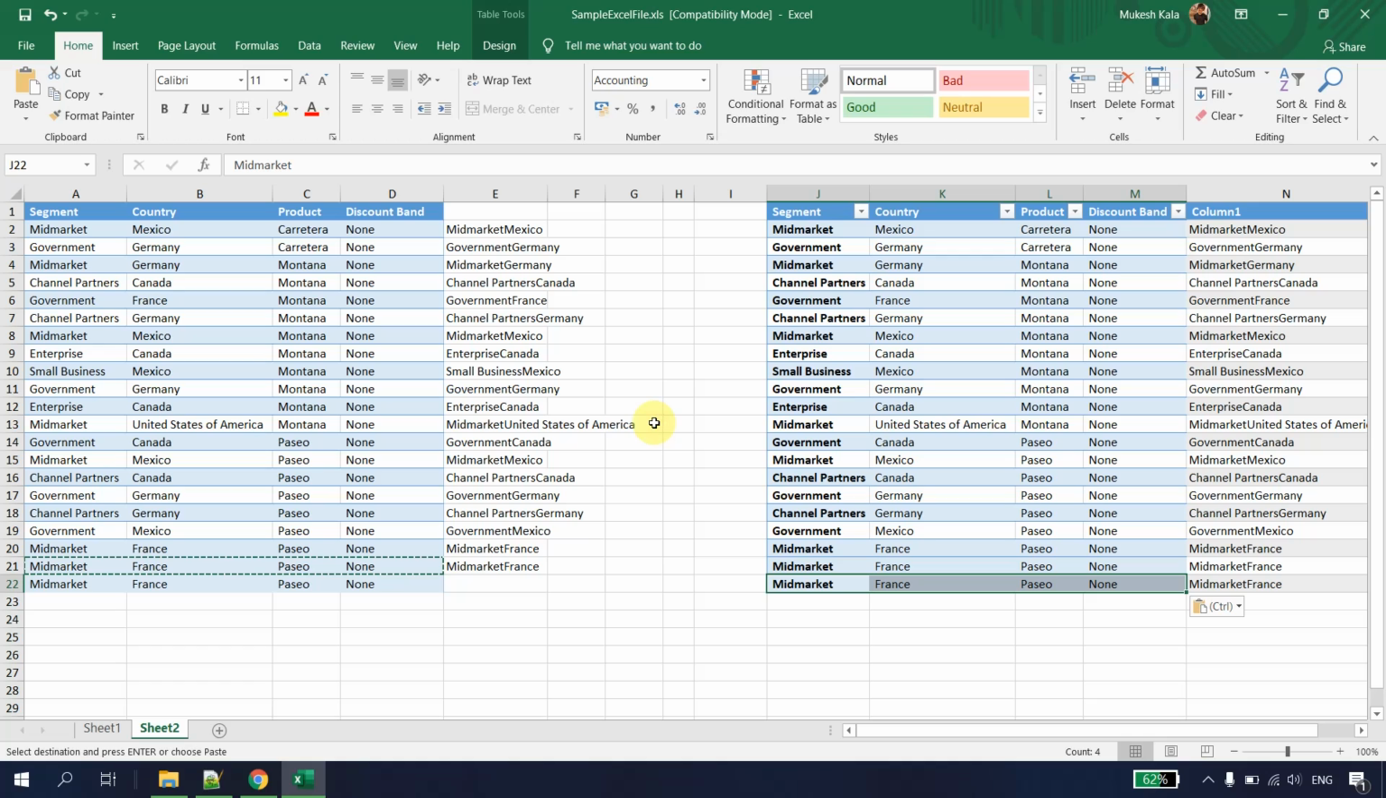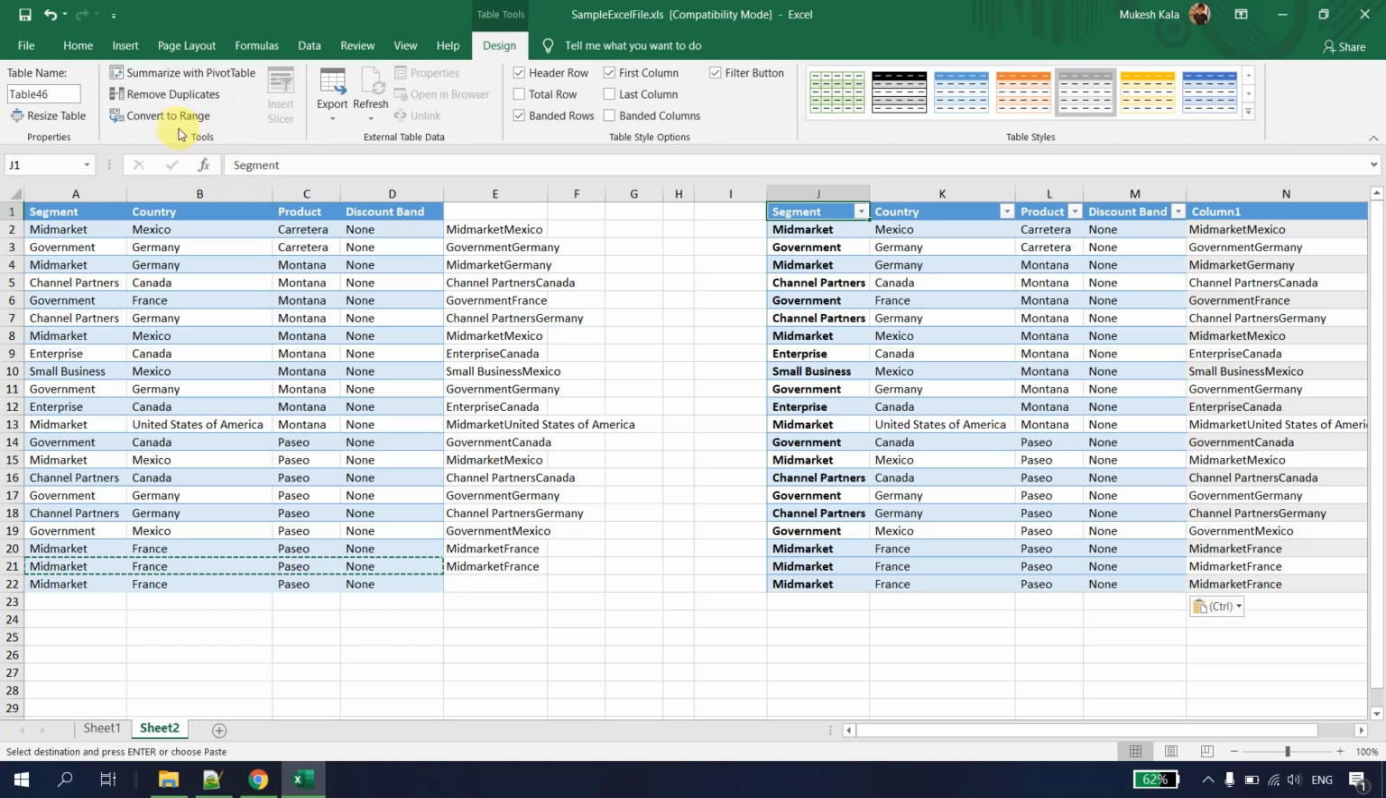And talking in terms of UiPath Studio, what is the benefit? We have seen in the previous video on pivot refresh that the UiPath pivot refresh activity works only with a table and does not work with a normal range. So let's go back to the table and see the Design tab. I can always remove duplicates. This is the table name. I can always convert the table back to a range by using this option.